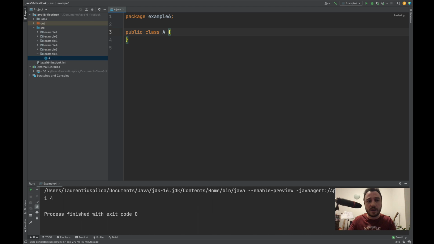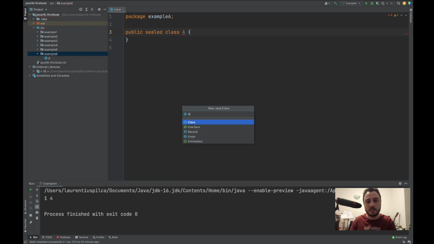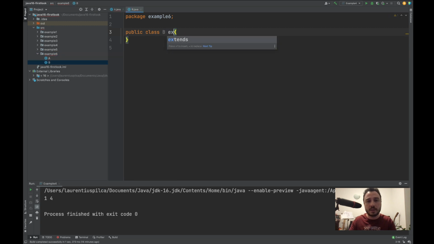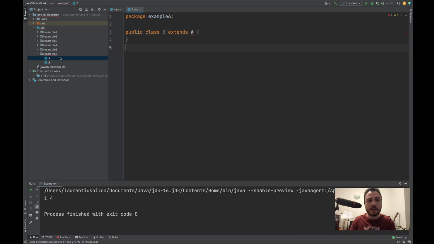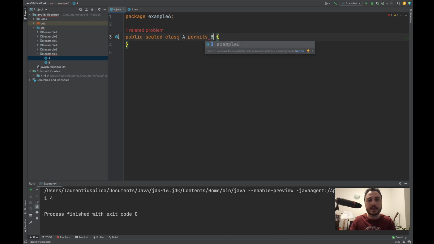Now, if I have a class A, then I can say it's sealed, and then I have to declare which other classes can extend it. So if I have a class B and B extends A, then one of the things I need to do is go to A and say that B can extend it, and then you can have as many classes as you'd like enumerated here, if you'd like to have more classes that can extend A. This is the first thing.